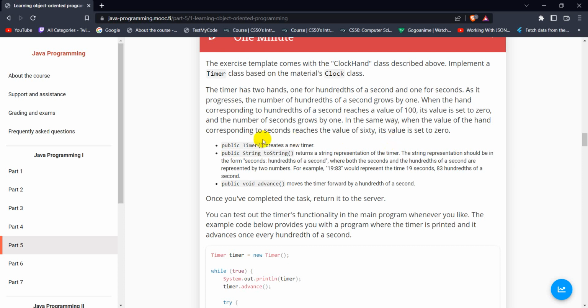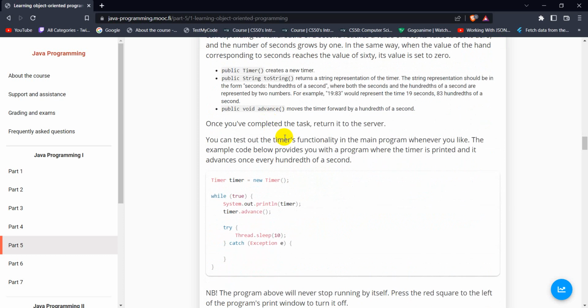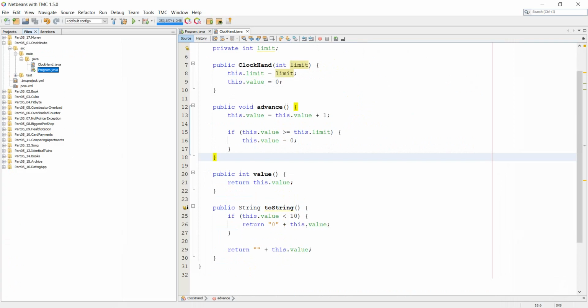Right? So there are some key points to be noted here. It says that our public timer creates a new timer. This is a new timer class, and notice that this does not take any parameters. There's a toString method inside our timer class that just prints our output in the format of seconds, a separator, and hundredths of a second. So 1983 means there are 19 seconds and 83 hundredths of a second. And there is an advance method that moves the timer forward by a hundredth of a second, so it just increases the value. Once we have completed the task, there is code given to check if our output is right or not. So let's hop into the program first.